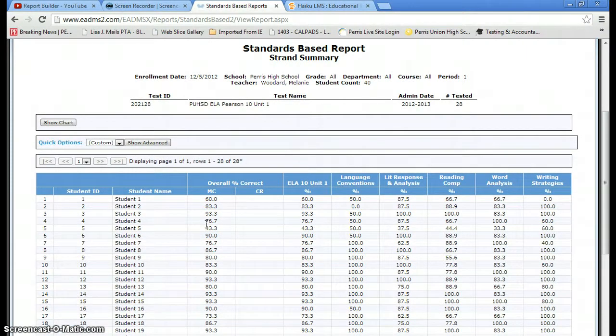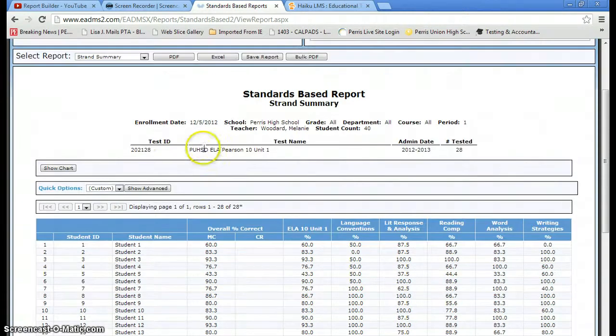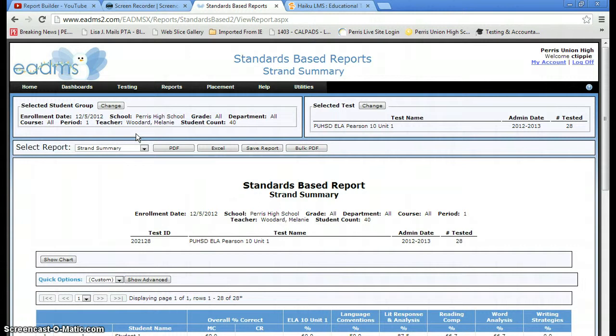This gives us a good idea of how the students scored overall and then how they did on each strand. If you had a constructed response part embedded in this test, that would show up right here, but for multiple choice tests the overall percentage would be in this column. And if you scroll up to the top of the screen and click on this drop down, there's a whole bunch of different options for the various reports that are available in EDAMS, but for this one we're going to use the by standard report.